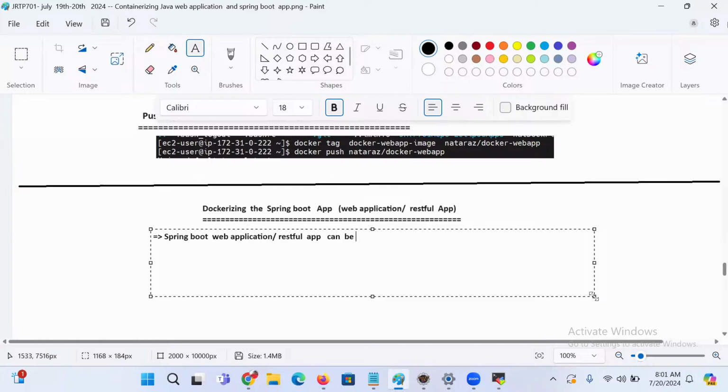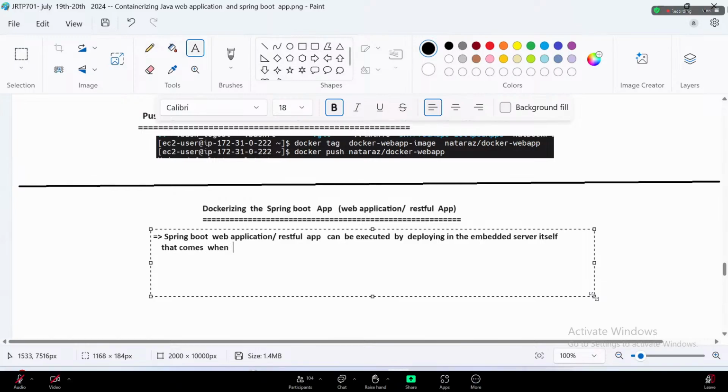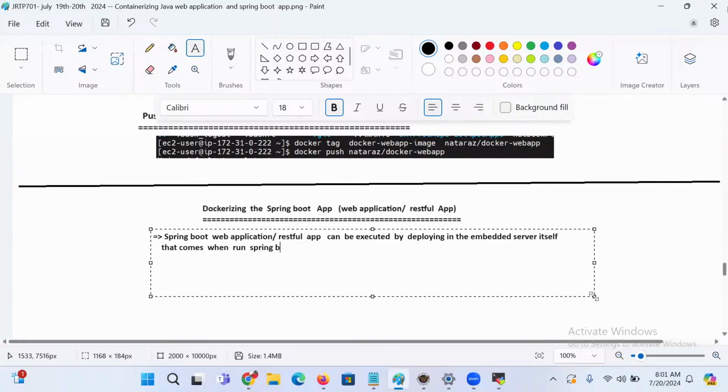A RESTful application can be executed by deploying in the embedded server itself, right, guys? The embedded server itself comes when we run the Spring Boot application as a standalone application.